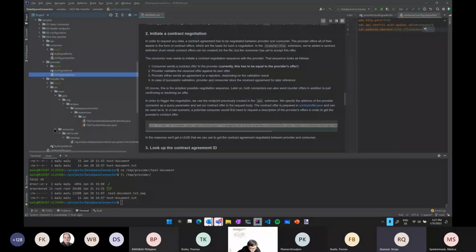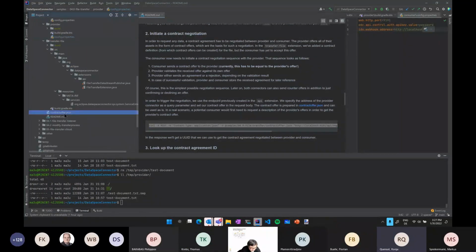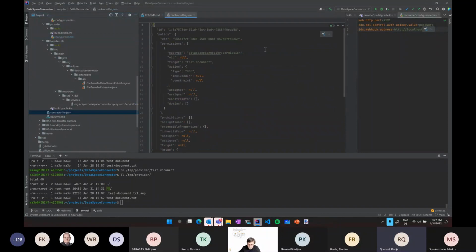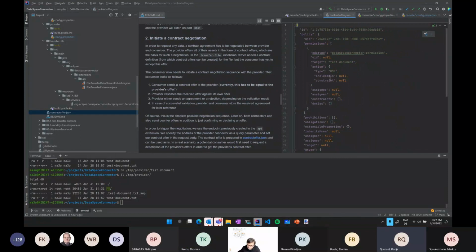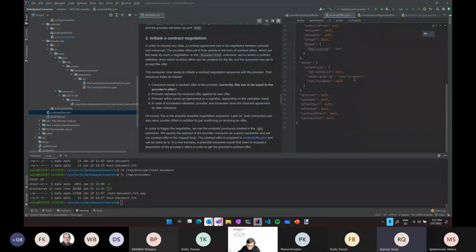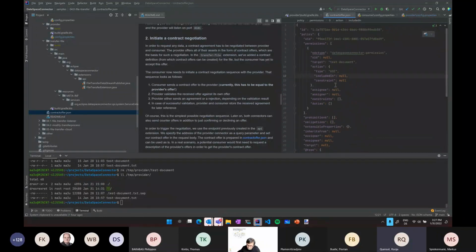So two down from resources. Yeah, exactly. In here is just the JSON representation of the contract and asset information that we added in our transfer file module. So this is the same objects, just serialized to JSON. We've prepared this so that we can use it as the input for the contract negotiation and don't have to write our own JSON or request it first from the provider. Because we have this file in place, we can immediately start with the negotiation. Great.